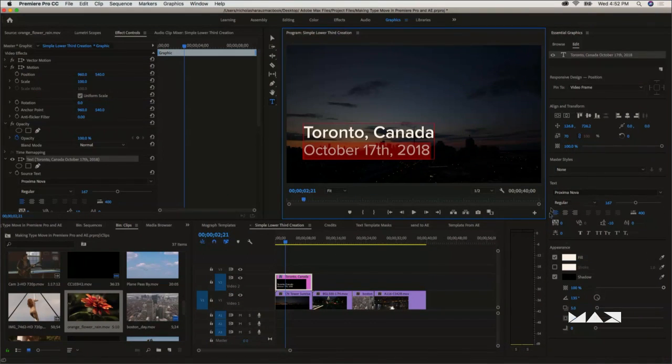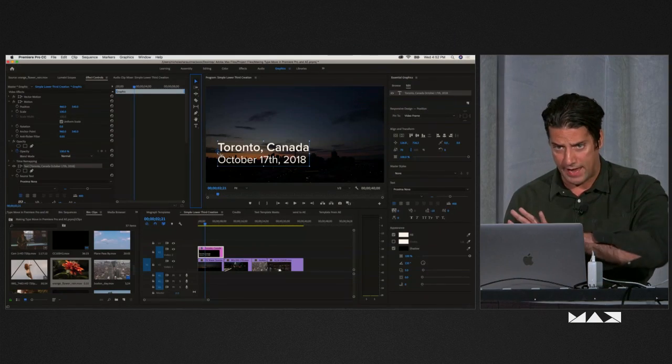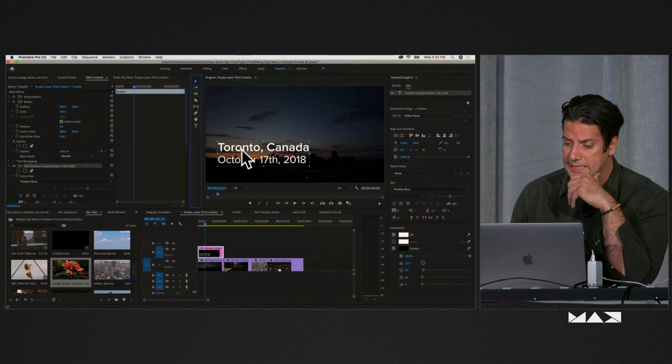And one other thing that I might want to pay attention to here is where this text itself has its anchor point, depending on the type of animation that I'm looking for. So something to keep in mind.